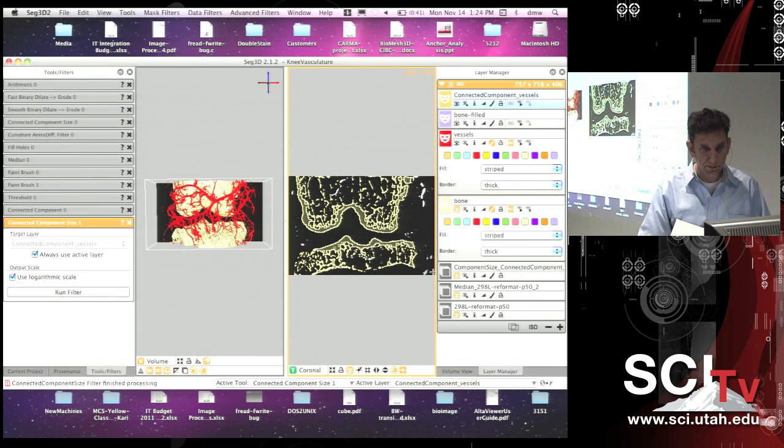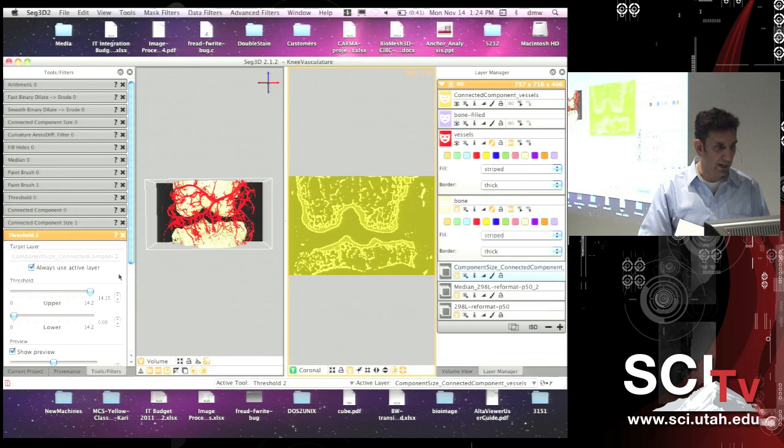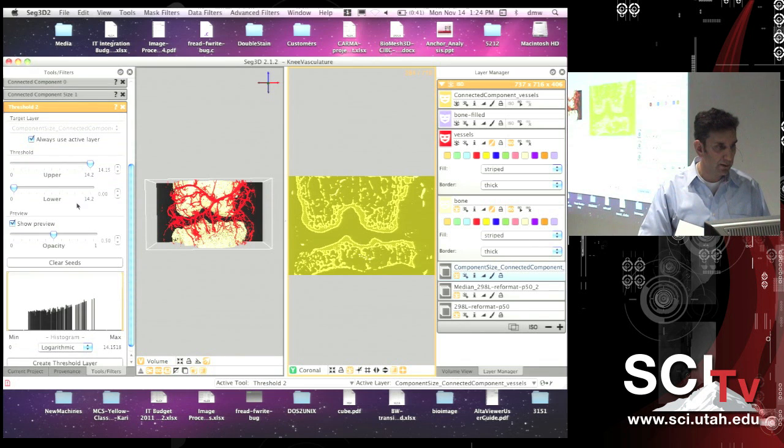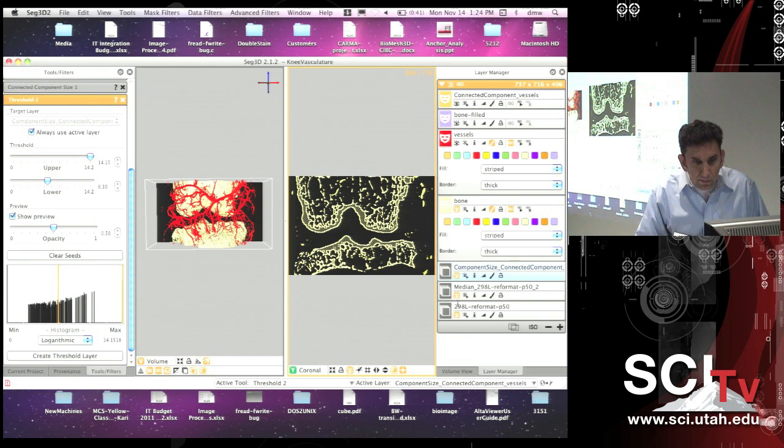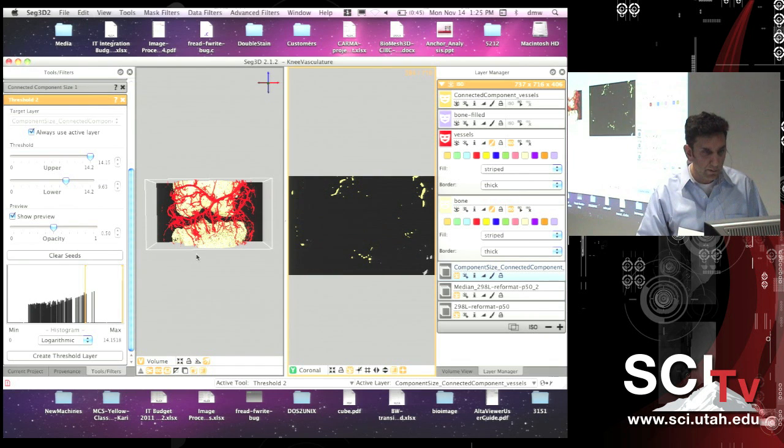Okay, so I'm going to choose this one. I'm going to bring up my threshold tool, and now I can tell it to use, if I want all those components that are, right now it has everything. And as I start to move up my threshold, I will see, let's see. The bone is still on, thank you. Great. So here's all of the components. Again, these were the vessels.